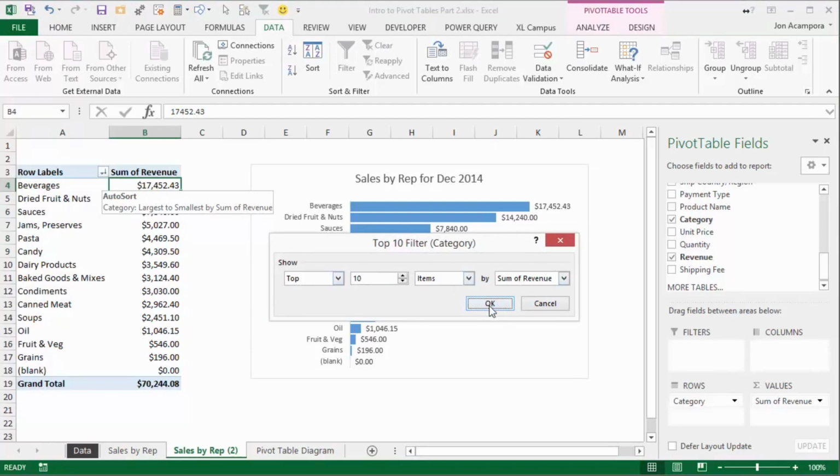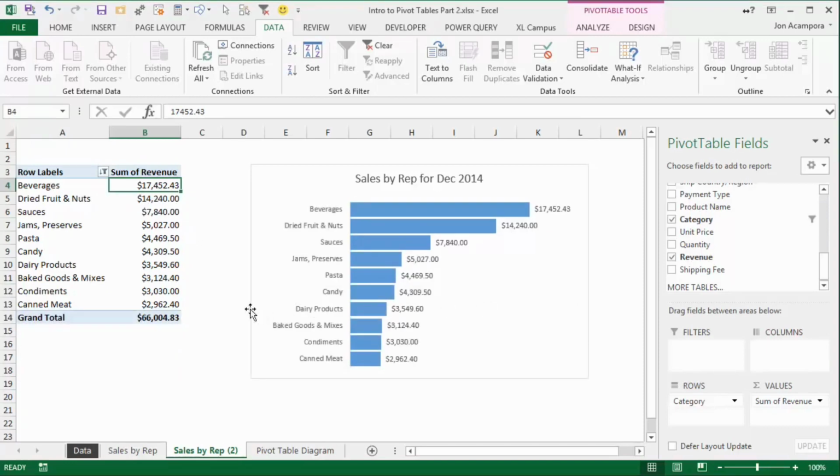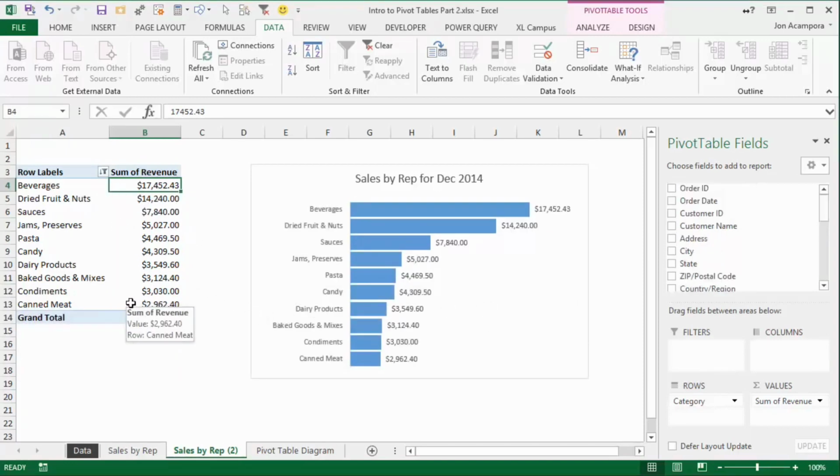So it's already set up for us. I'm just going to click OK. And now that'll just filter this list for the top 10 items. And of course, you'd want to rename the title of this chart and this sheet as well.